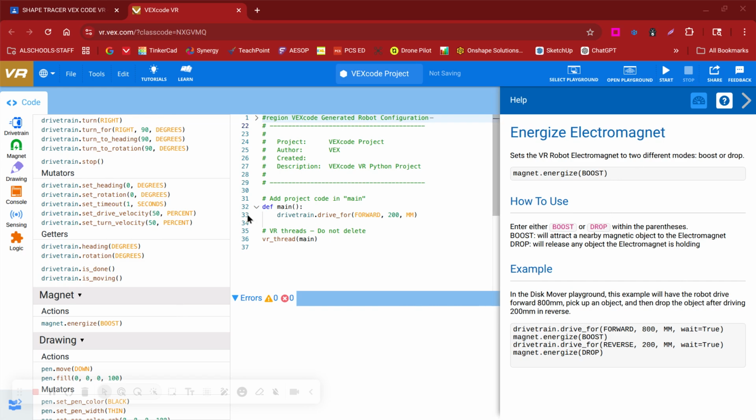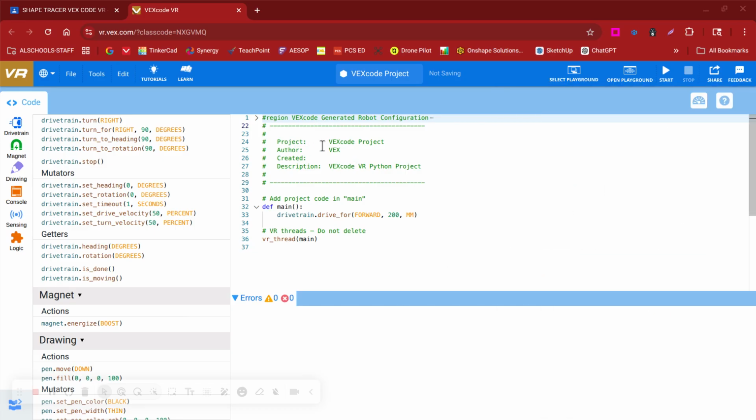So the way that we're going to start this is we're going to call this for our VexCode project. You're going to type what it is. So we're going to make good notes here. This project is called Disk Mover. The author, you're going to put your name in here. So I'm going to put my name in here, Mr. Egner, right?